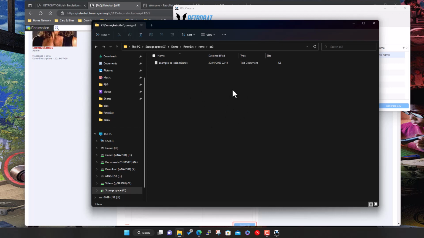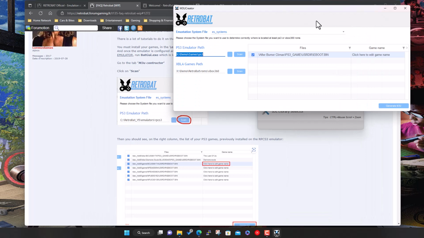So anyway, it's found the eboot.bin, which is what it looks for. That's the actual file that the PS3 launches to launch the game. So if it doesn't auto detect, you can type in the name of the game. Afterburner. And I've only added one game, you probably have multiple games. Once they're all in here and got the right name, click generate. I think that's pretty much it.